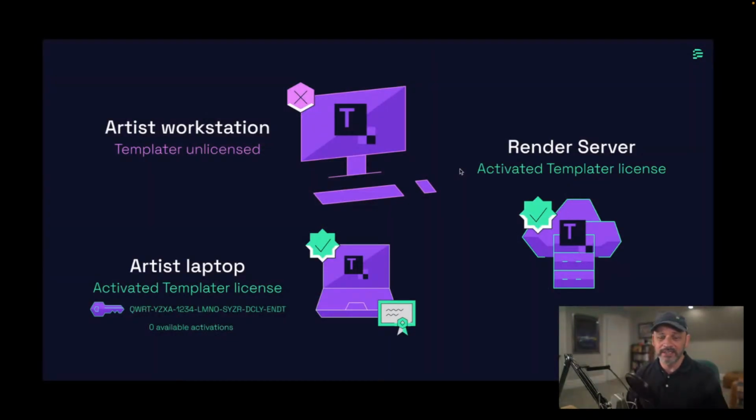Once you've deactivated, you can then activate another machine with one of those activations. Here, what we're seeing is that the original workstation was deactivated, and now Templator is unlicensed, but the server is certainly licensed. So that is effectively node locked licensing, and it is really for the freelancer or a very small studio where you have a limited set of machines, and it's more about getting people access to Templator at the right time when they're sitting in front of the machines that they're operating. That's really what node locked is all about.